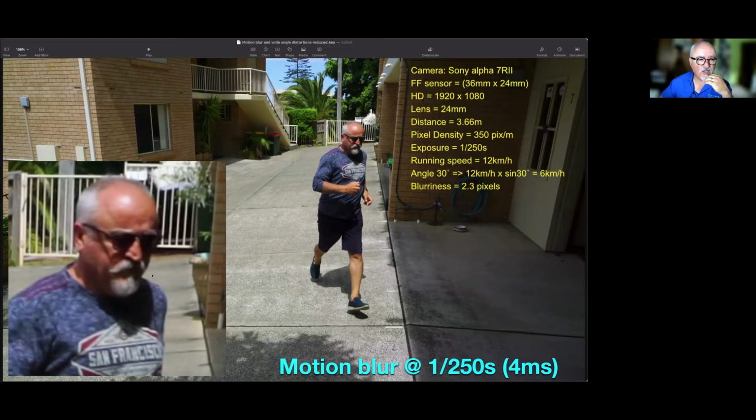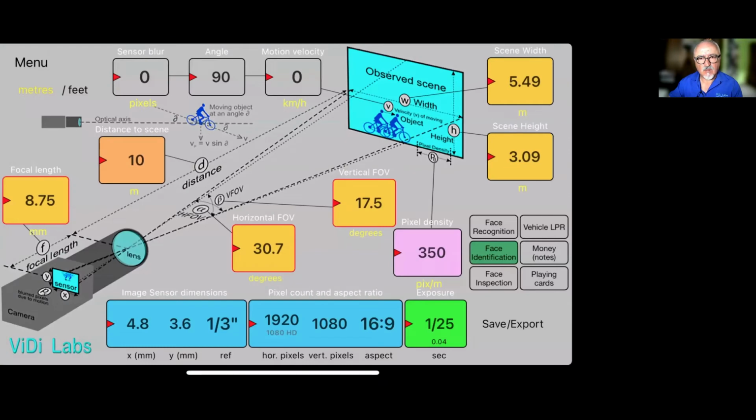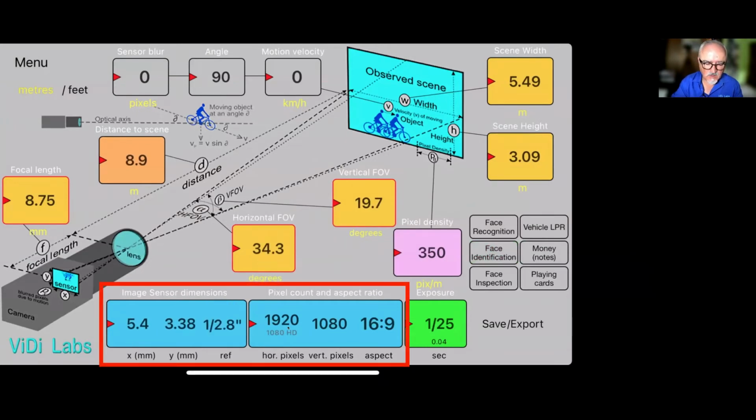So let me now connect, just to prove the point, to this version. What I'll do is connect to my app on my mobile phone. So let me enter the same values like we have on the drawing, on the photo. We have a digital SLR camera, full frame, that is set in 1920 or HD mode. The first thing we need to do here is choose the right sensor. In this case FX, or 36 by 24 millimeters.